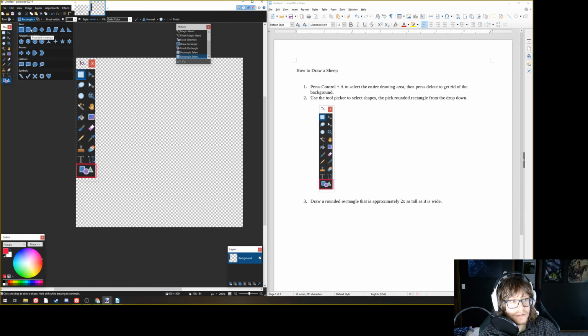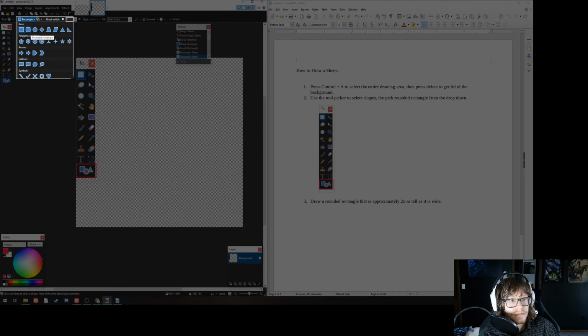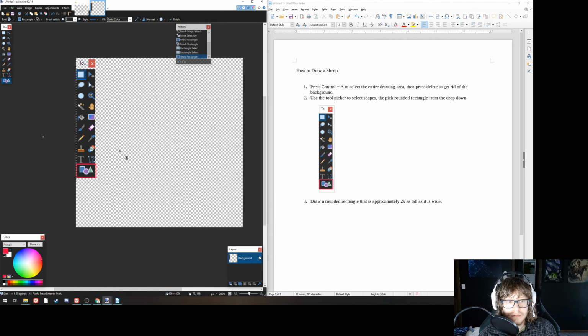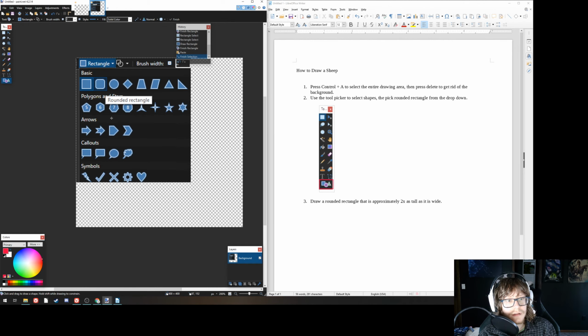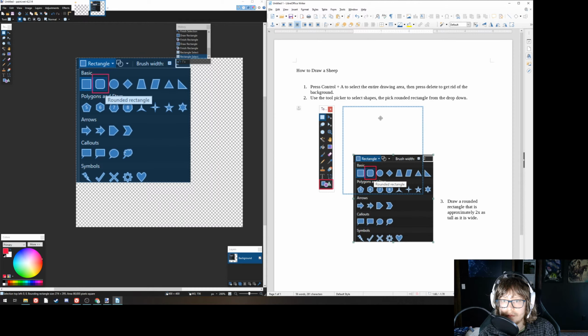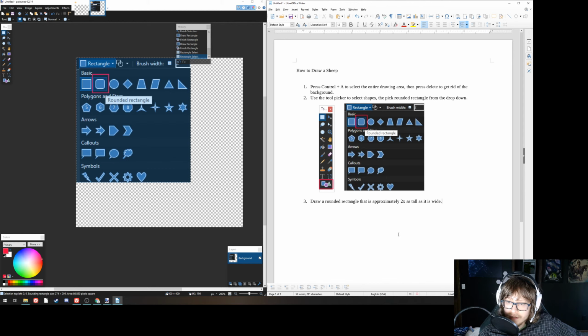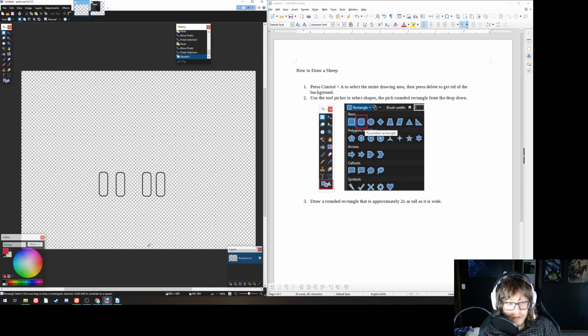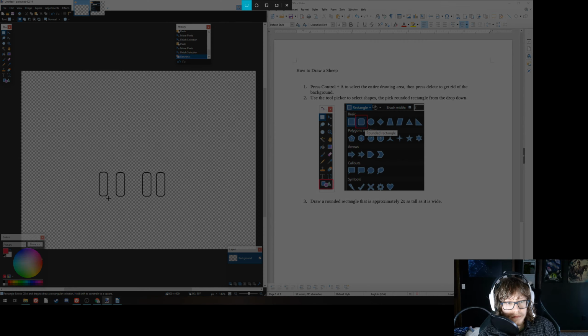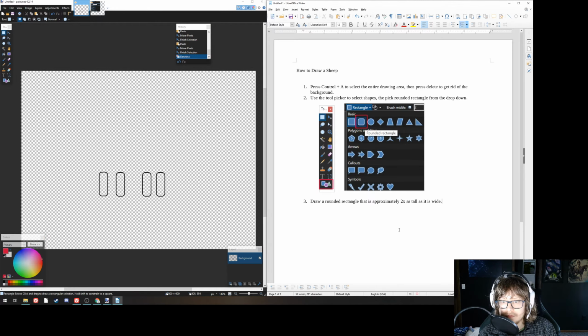So I'm going to take a screenshot of that too. And once again, I'm going to outline that in red. Alright. Draw a rounded rectangle that is approximately 2 times as tall as it is wide. Whoops.